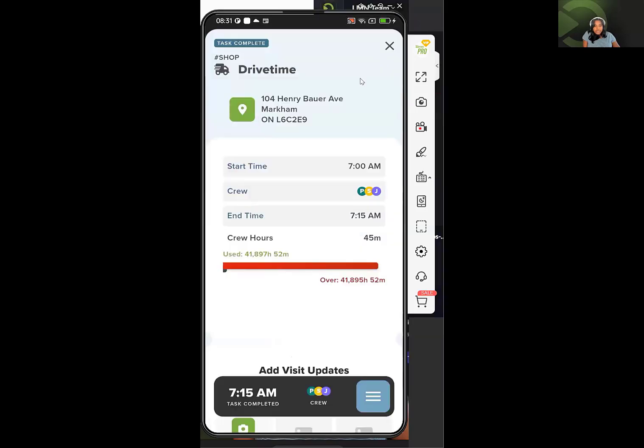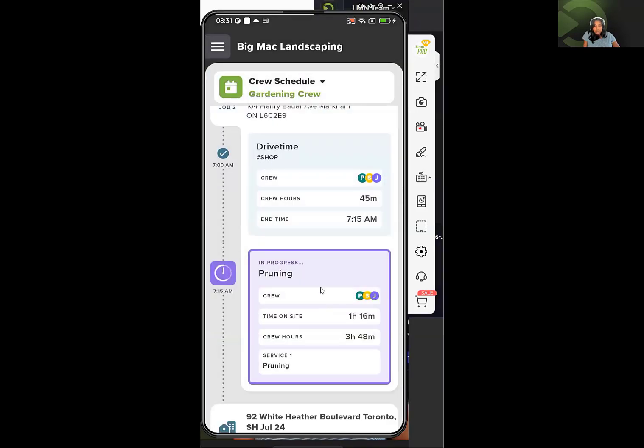And then we can see that pruning is in progress right now. So anything in progress is always in purple. And you can see the clock is kind of like moving here rather than when something's completed, there's the check mark there.